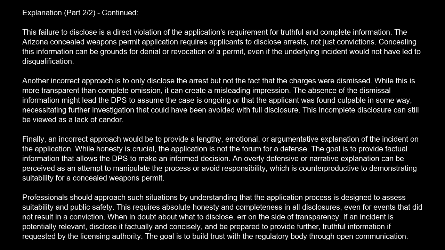Professionals should approach such situations by understanding that the application process is designed to assess suitability and public safety. This requires absolute honesty and completeness in all disclosures, even for events that did not result in a conviction. When in doubt about what to disclose, err on the side of transparency.